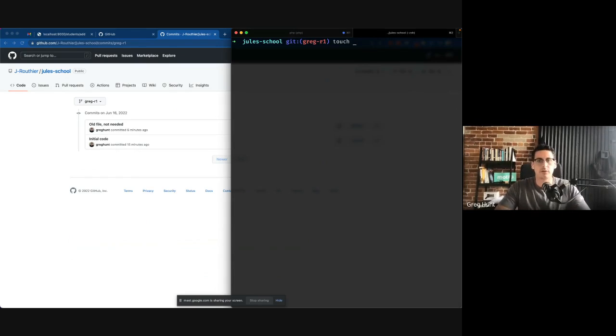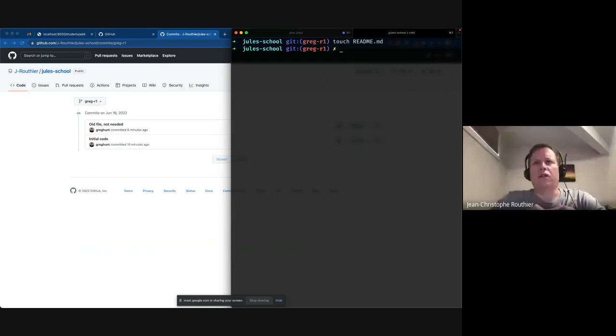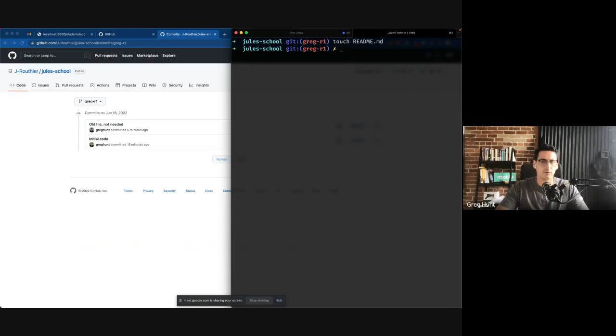So let's put a README here, and it's written in Markdown. Are you familiar with Markdown? No, I'm not sure. No, it's pretty easy. Don't worry about it.